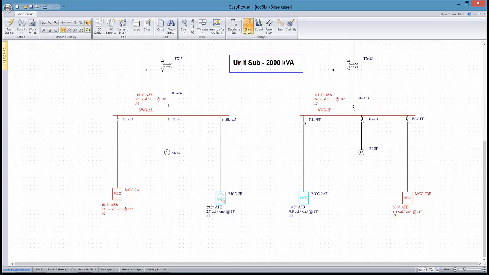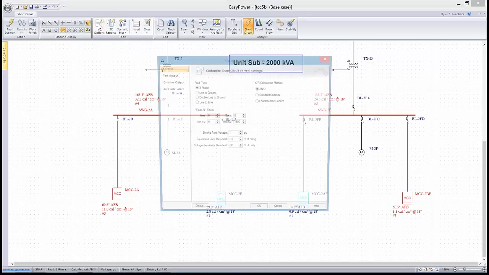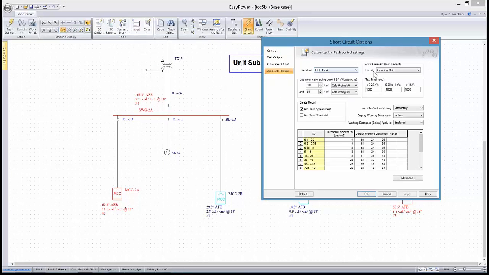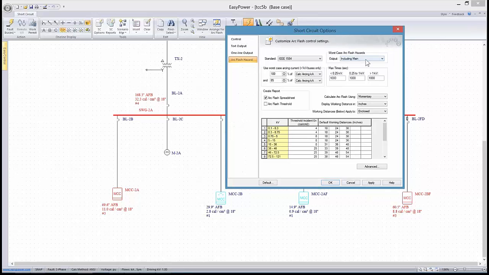As far as checking the settings for short circuit and arc flash hazard calculation, you do that under short circuit options, and what we're talking about is the arc flash hazard controls. A couple of main things you want to check on. First of all, you're using IEEE 1584 by default. The model is the basis for compliance. So we're checking worst case arcing current at 85 and 100%, which is standard recommended from IEEE.